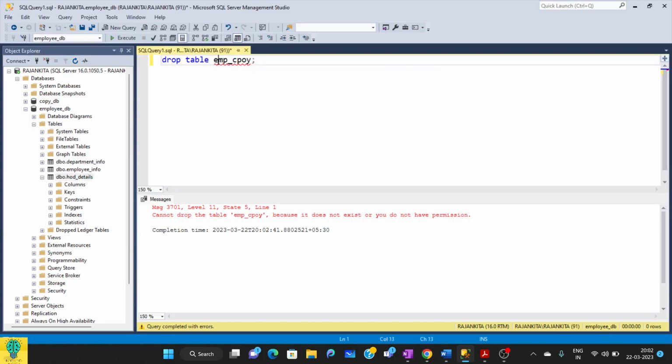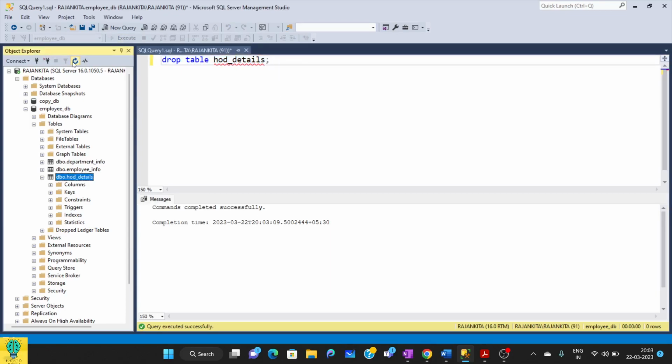Then what should I remove? Let me remove department info. Not department info, let me remove HOD details. Will I be able to do that? Yeah, it's removed. Refresh. It's not yet refreshed. You can still see HOD details, no issues.